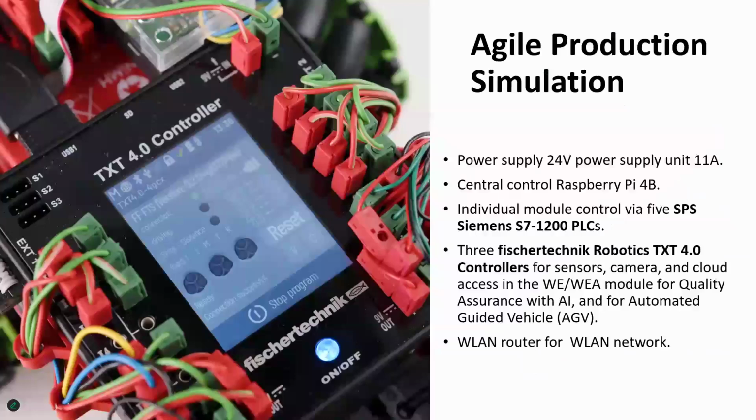Moving right along, let's just quickly review some of the technical specifications. You have a 24-volt power unit, 11 amps. A central control unit is the Raspberry Pi 4B. You have individual models that are controlled with the help of 5 SPS Siemens S7 1200 PLCs.